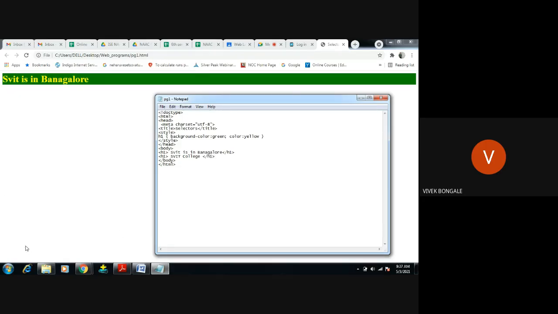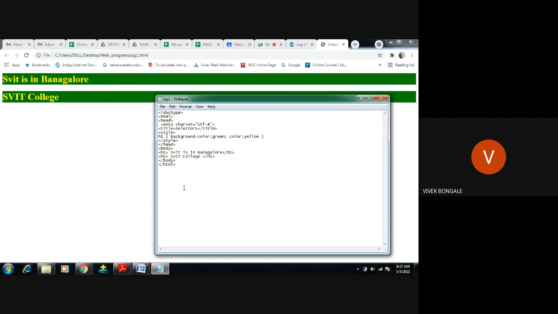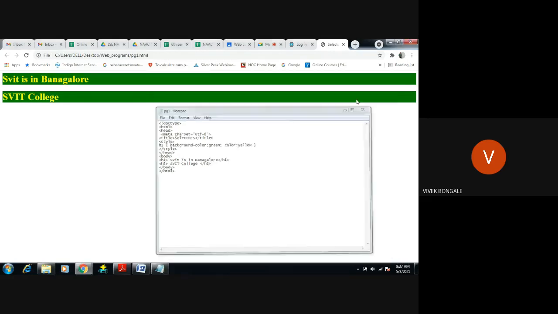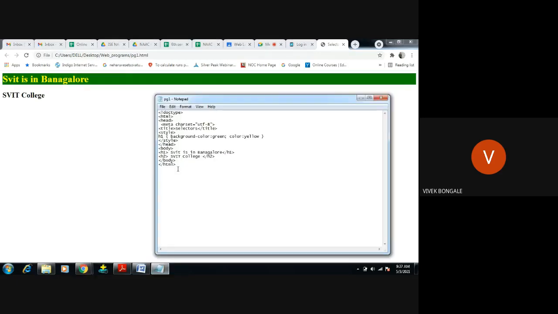Control S. See. If I use the same thing here with H2, it will not perform. It is saying that only for this selector, only for this element, we are applying the style rule. This type of selector we call an element selector.